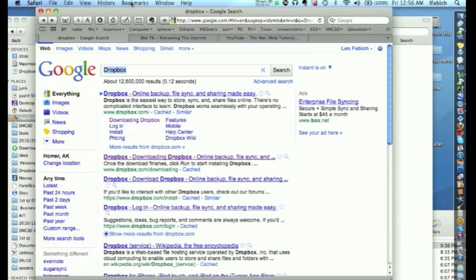Okay, let's get started here with what I think is the easiest way to put web pages from your computer onto the internet. I've been looking for a long time for something that is this easy. So the first thing you want to do to get started is to download an application called Dropbox.